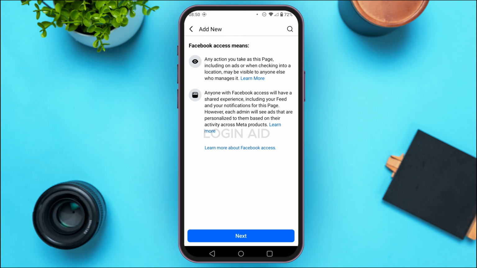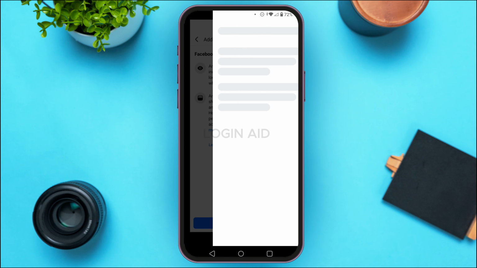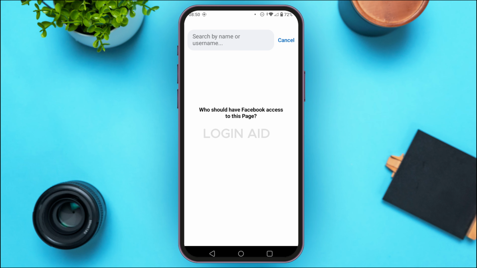Now after you do that, you'll be able to see the information related with the Facebook access over here. The person you'll give the Facebook access will be the admin of the page. So tap on this option next that you can see on the screen. Now what you have to do is search by the name or username and invite such person.